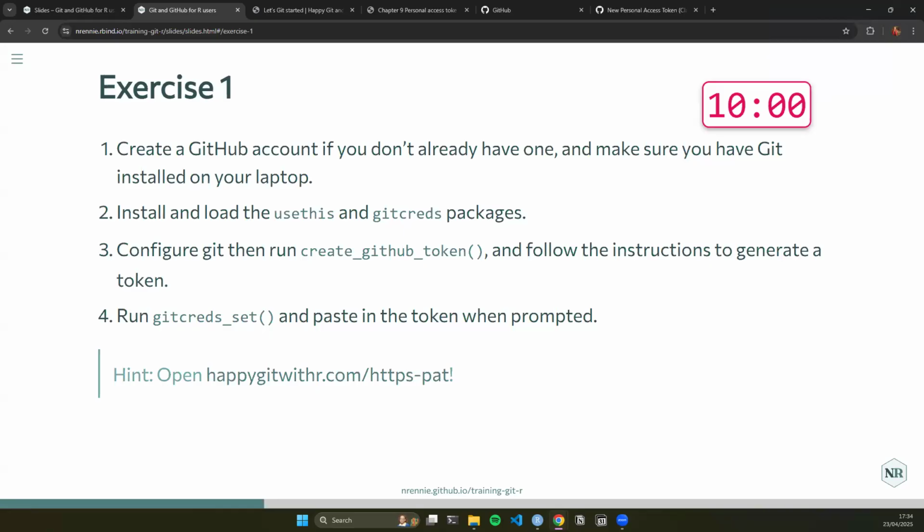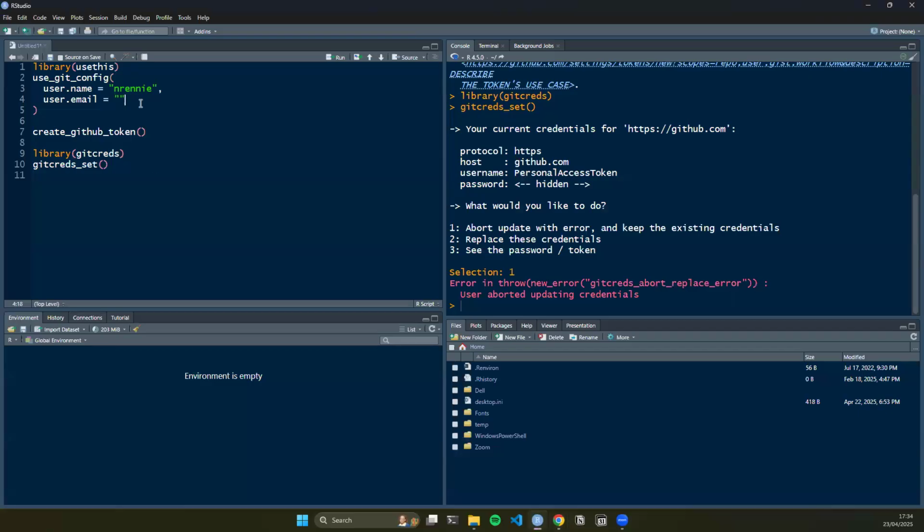I was trying to copy the error message, so I'm getting unexpected input in use git config. Am I supposed to have quotes around the username and email? Yes. Okay. I don't know why it doesn't like what I entered there.